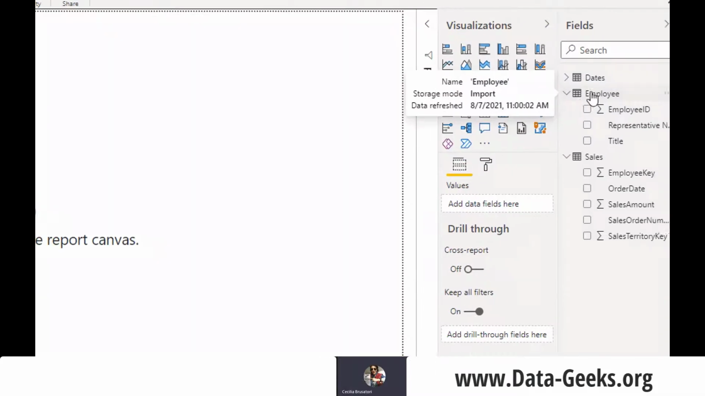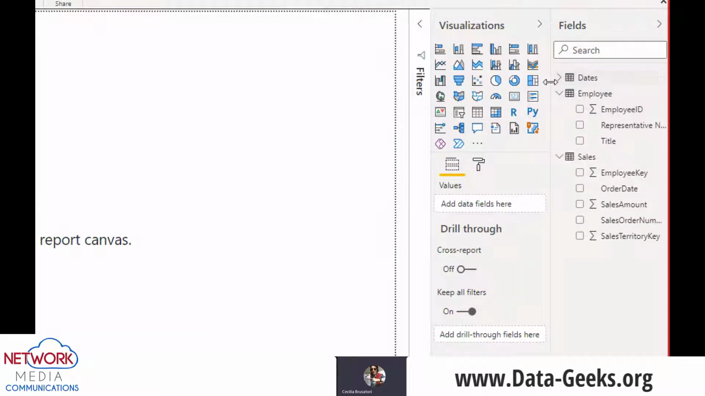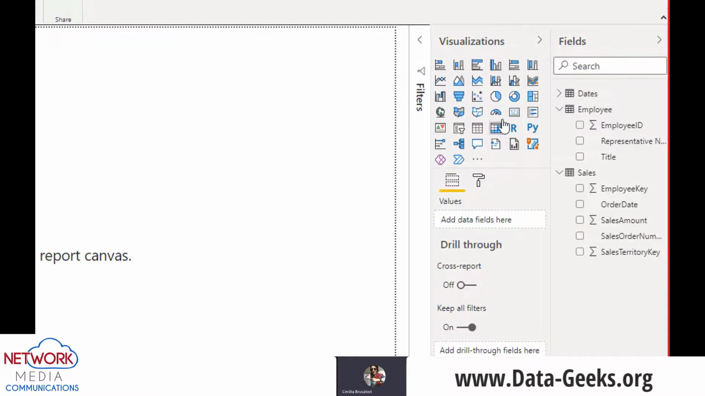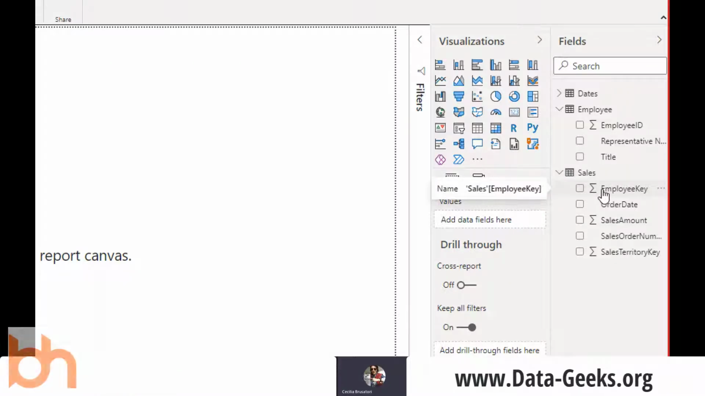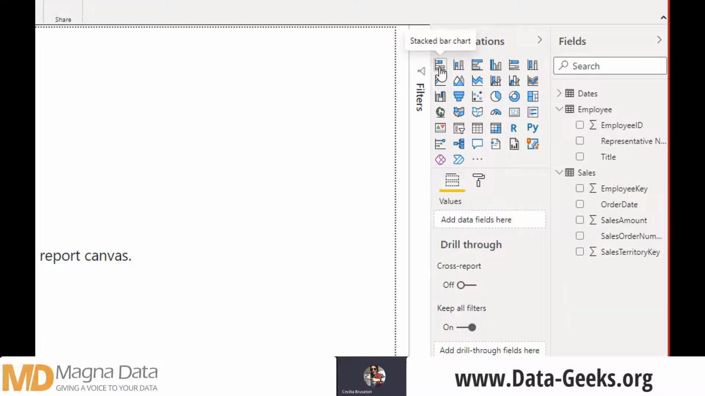So different ways to do the same. We are going to create the visualization by selecting the visualization from here. And for this demo, we will want to see who is our best employee, who is the top performer. So to do that, I will want to bring a bar chart, a vertical bar chart. But see that you have a lot of visualizations available to you that you could use.